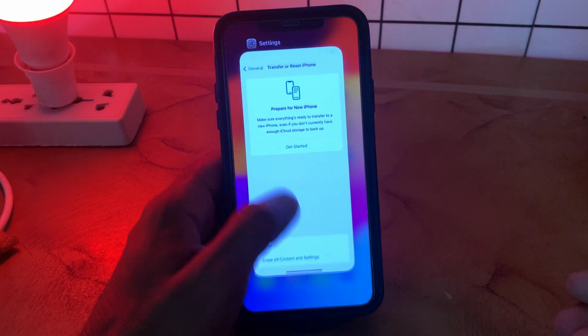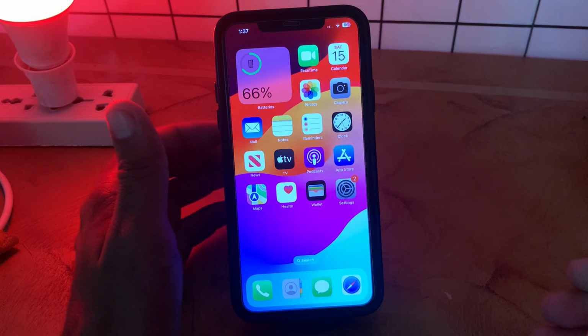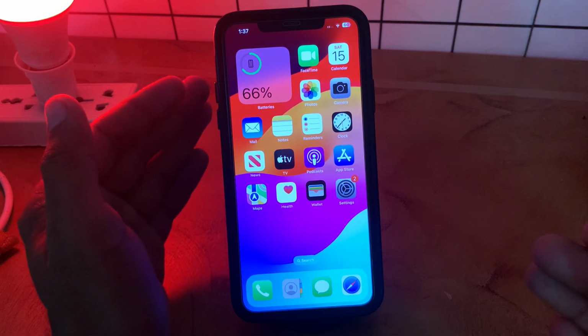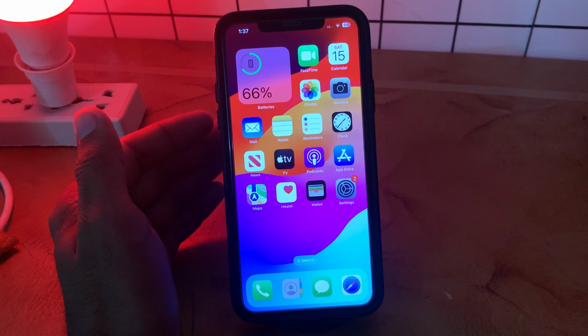So go back now, and then after this, so guys, here are some simple solutions to fix your iPhone issue.